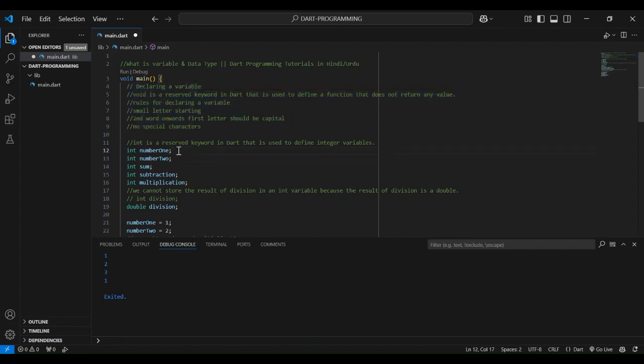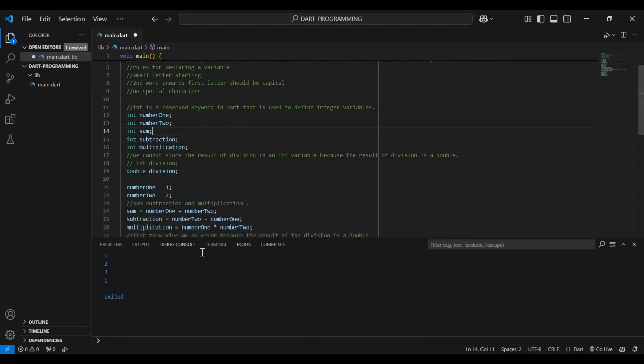Declaring variables. Variables are declared using data types like int, integer, or double, decimal. The variables number1, number2, sum, subtraction, multiplication, and division are declared here.